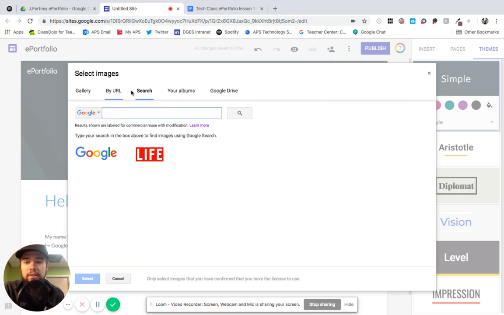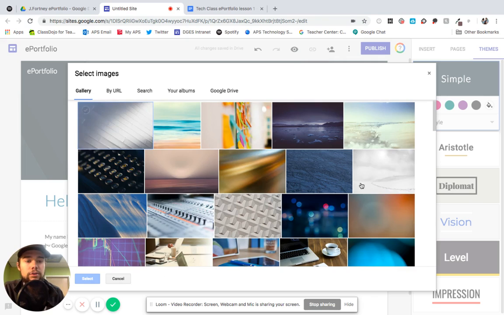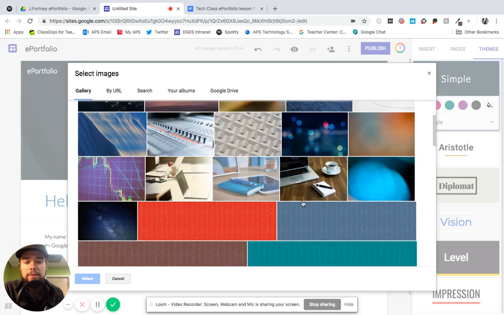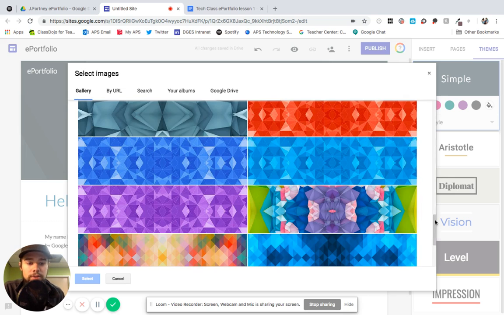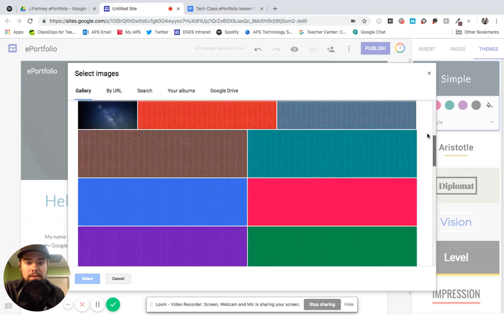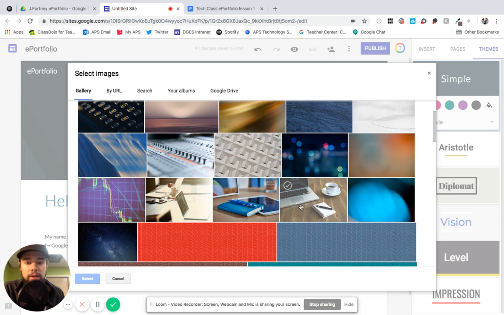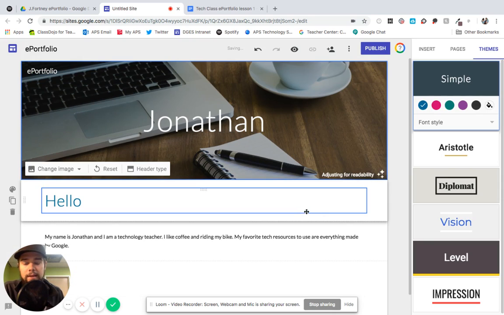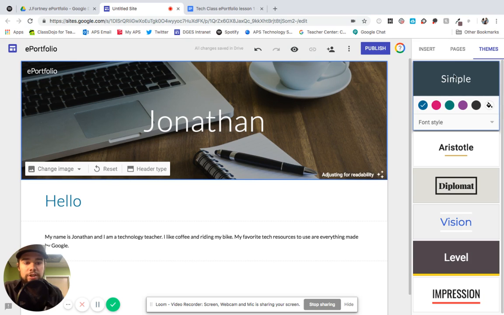Same with these two tabs. We don't really have the usage rights for those pictures, so I'm just going to pick a random one from the gallery. The gallery tab is the one that I suggest you use. Let's see, I said that I'm a technology teacher that likes coffee, so hello, computer, coffee, here we go. And then click select, and it'll pop up there. And then if I want to change the font, stuff like that, I can click around to these styles.